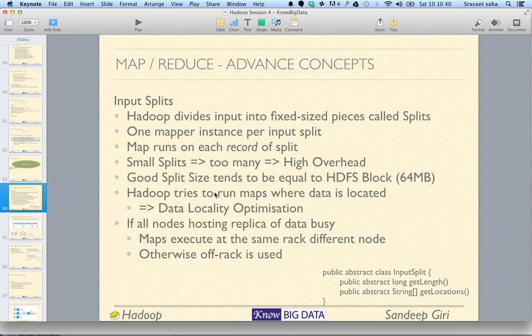Okay, input split's sole objective is to figure out how much data needs to be given to a map at a time, whether it's a line or something else, that is decided by input split. By default, input split gives a single line at a time, separated by new lines, right? And each input split corresponds to each chunk, but not exactly identical, right?